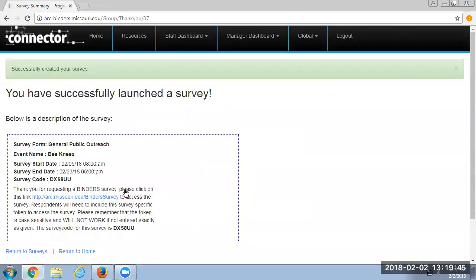Okay, so we have successfully launched a survey. This is just the summary of all the information that I just selected: the survey name, the event that I have attached it to, the start and end time. And then you notice now there's a survey code that appears. This is the survey code that you need to distribute to your participants. So I'm going to return to the surveys.